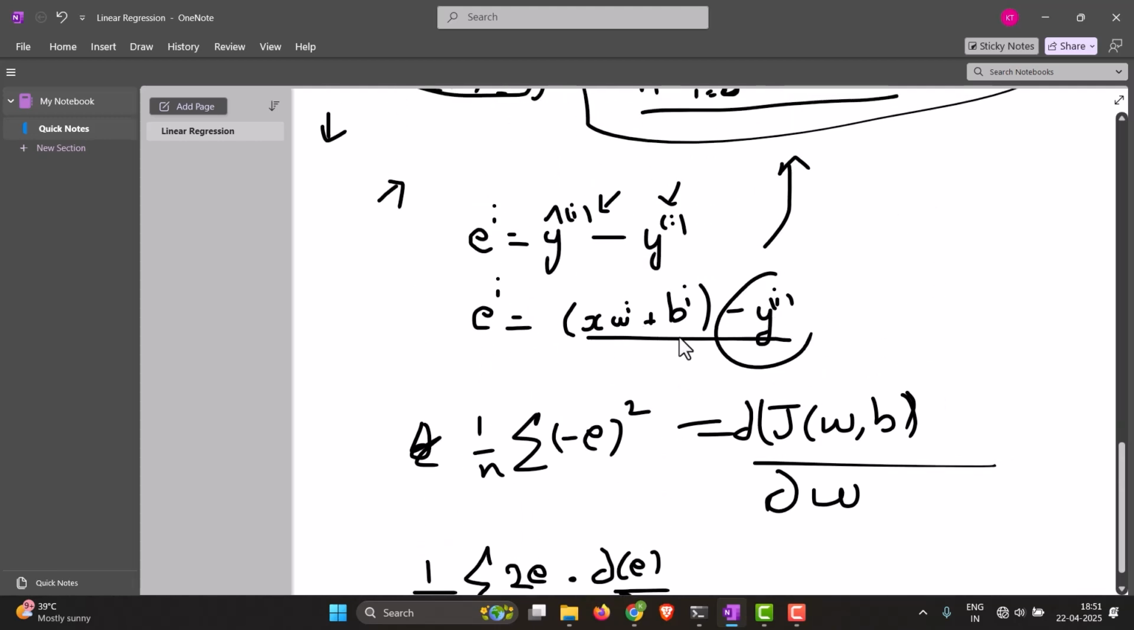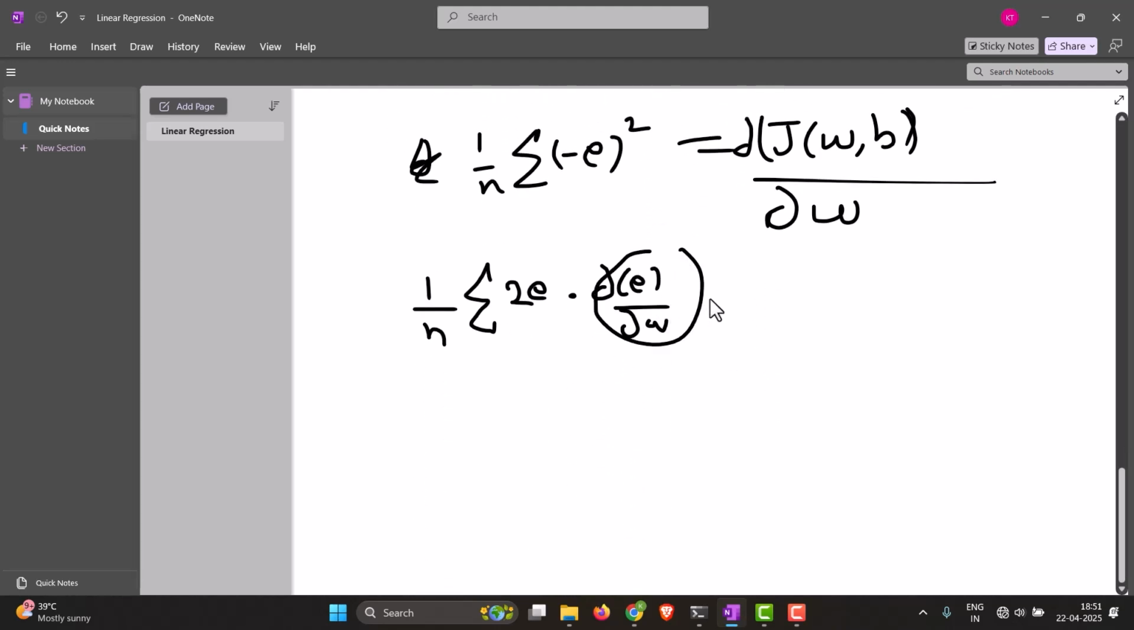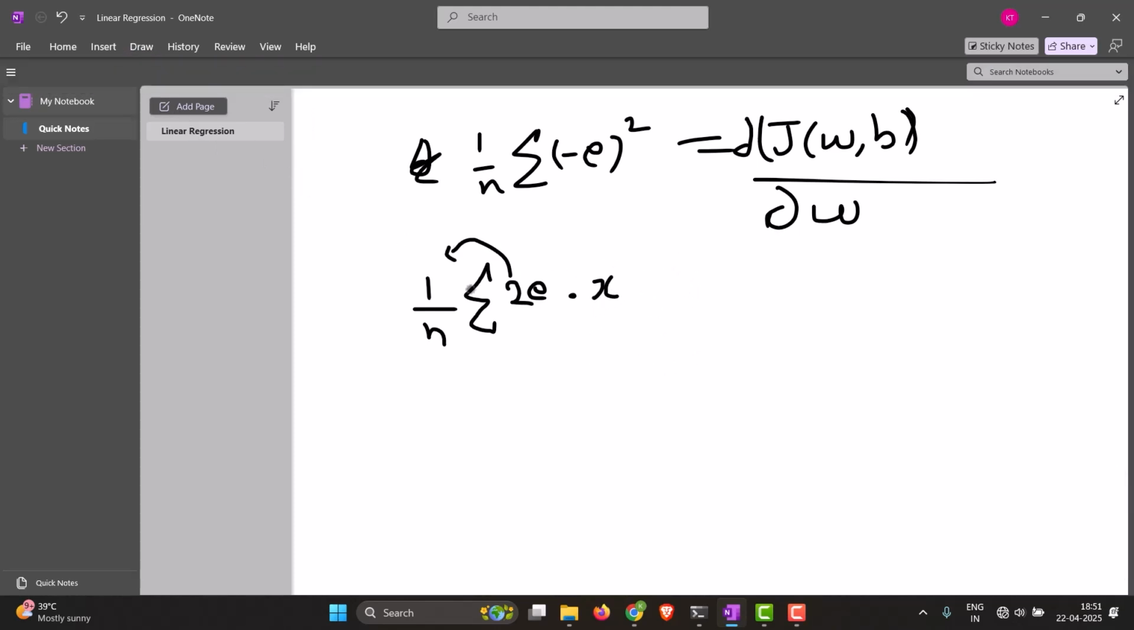So this is just a constant, so this gets cancelled. This is also a constant. So we just get x. So this term over here is just x. Right, so we can take this 2 outside as well. So we get 2 by n summation of e of i into x.